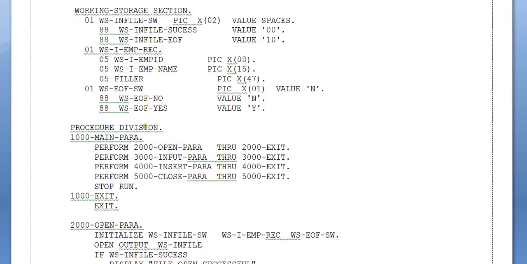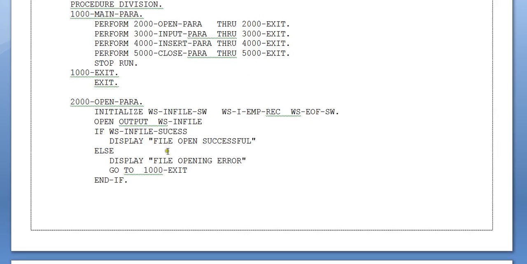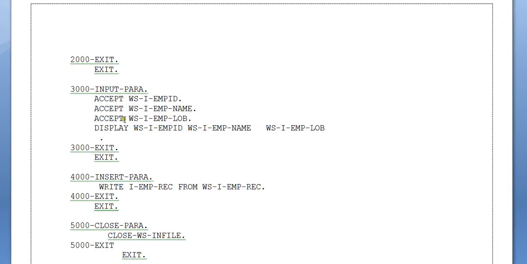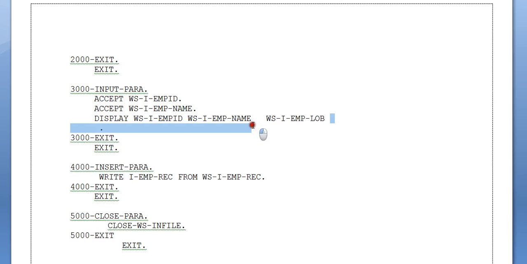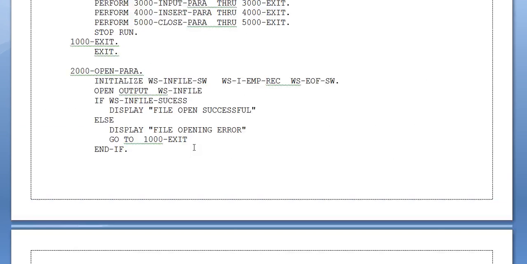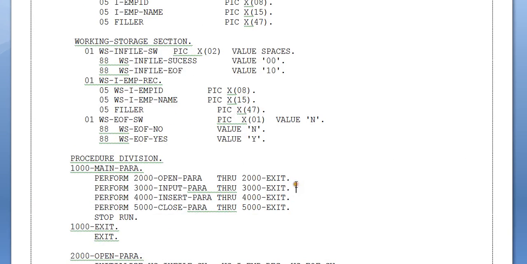In the same way, when it says exit, the next statement is perform 3000 input para. It goes to accept WS input ID. Now it reads the data, either from the input file or from the console, where the employee ID and employee name will be entered. I'm taking only two fields, employee ID and employee name. So display employee ID and employee name. I have accepted the input para, and it goes like this.